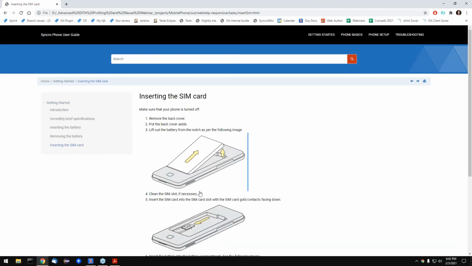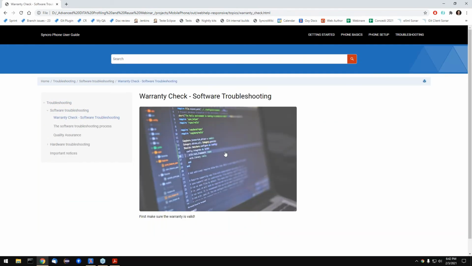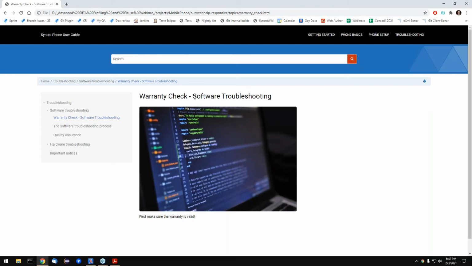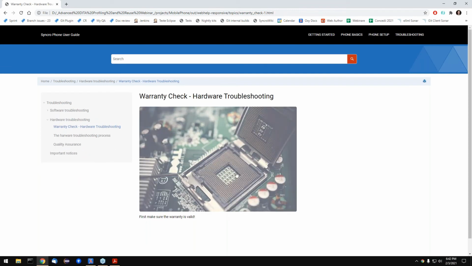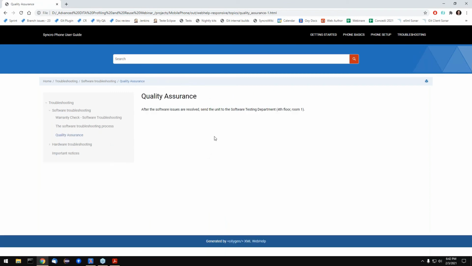So here it is. The fourth step is now clean the SIM slot if necessary. In the troubleshooting section, we see that the key scope mechanism worked as expected. So the title is here as it should be, and the image is here, and also here for the hardware troubleshooting warranty check. And now let's see how the branch filtering mechanism worked. Here we have only the software profiled content, and in our hardware troubleshooting section, we should have the hardware content.